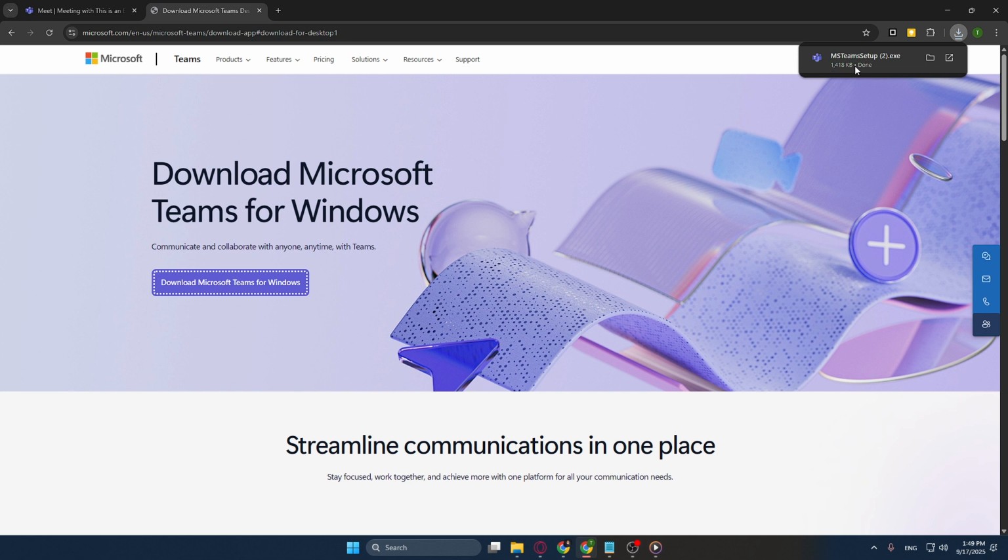The setup wizard will typically ask you to agree to the terms and conditions. Read through them if you'd like, and then click Agree to continue. From here, the installation will proceed, and once it's finished, Microsoft Teams will be ready to use.